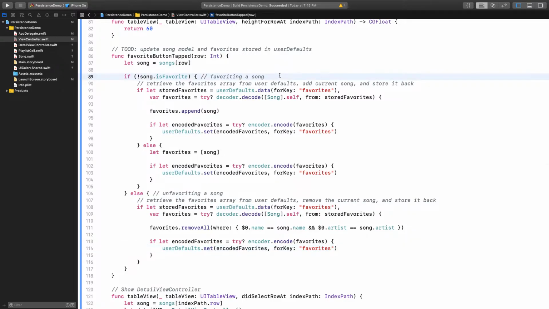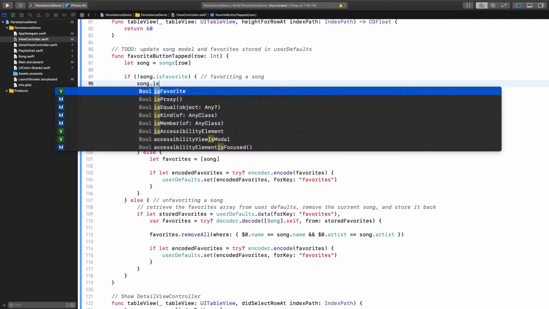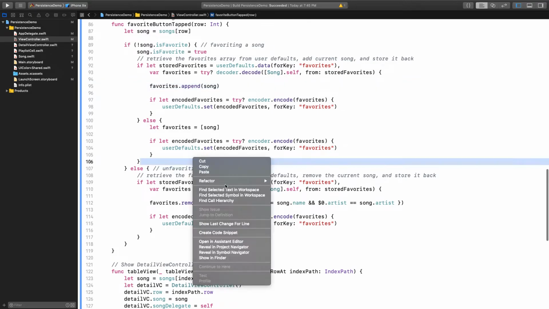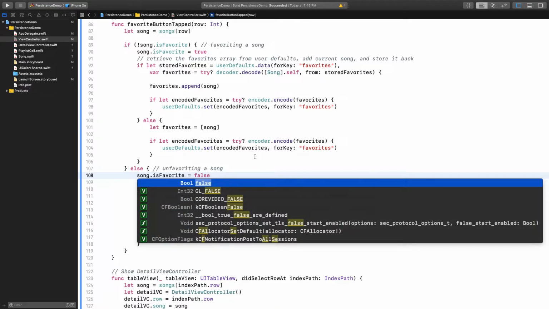And then one more thing that we should do is we need to make sure we update the actual song's isFavorite property. I should have done this before I did all of this encoding, because we want to make sure the updated song object is the one that's stored into favorites. And then the opposite operation, we're going to set it to false when we're unfavoriting.